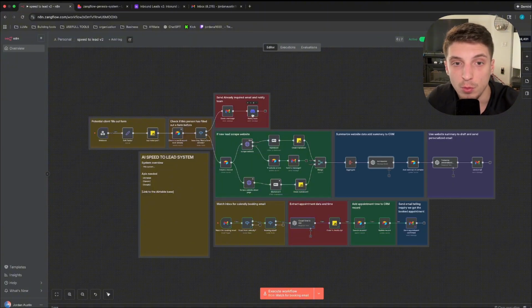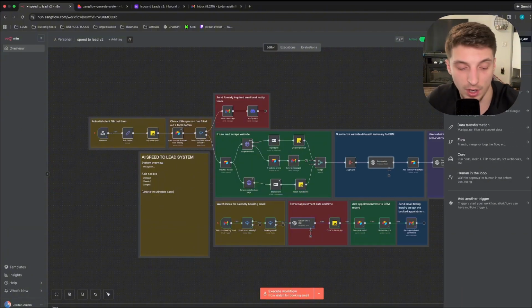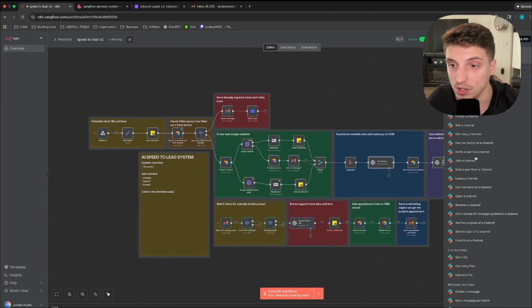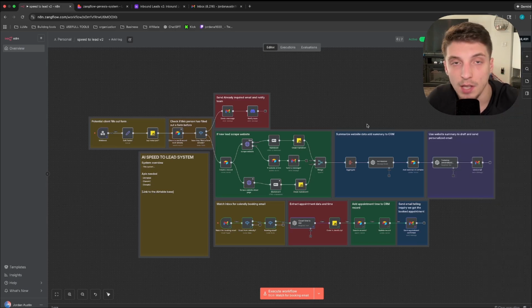A couple of other things too is I'm going to take off this notify team on Discord because I'm not sure how you talk to your team. It might be Slack, it might be iMessage, it might be email, Telegram. You'll have to configure that yourself. Very easy. You can go over here and type in Slack, send messages and everything with Slack, Telegram, and there's so much further you can go with the system. This is more so tailored for the beginners that just want to get their foot in the door with AI automation.